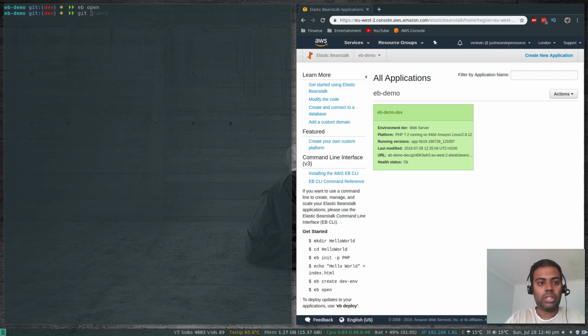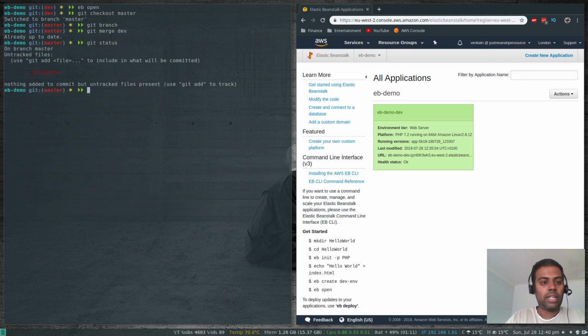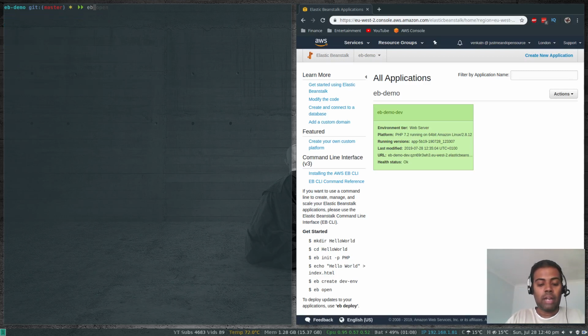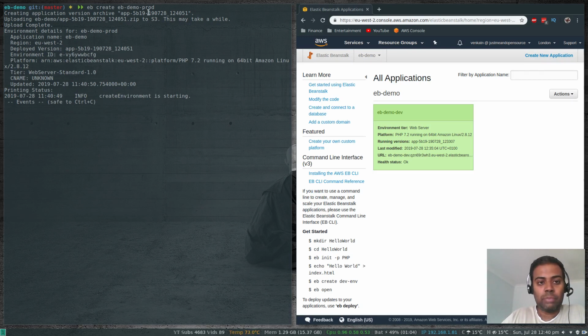So I'm going to git checkout master. So switch to master, git branch. So we are in the master branch, and I'm going to do git merge dev, already up to date. Okay, git status, that's just the .gitignore file. Okay, I'm going to do eb create eb demo prod. So now I'm creating a second environment for production, and it's going to take the same app version because we didn't make any changes.